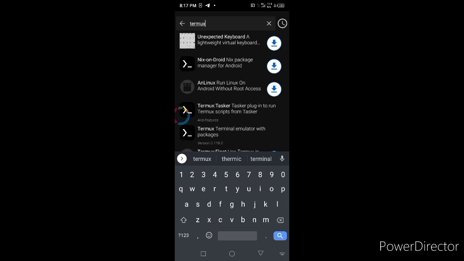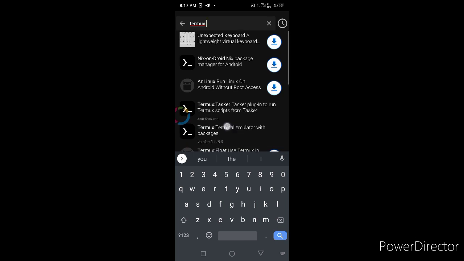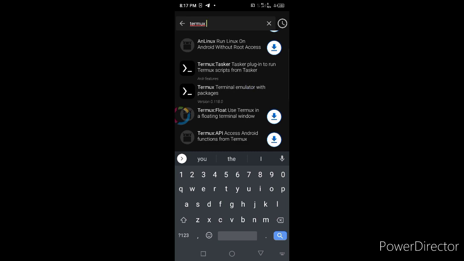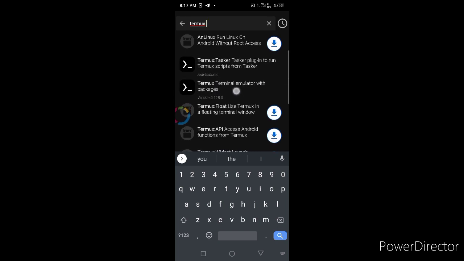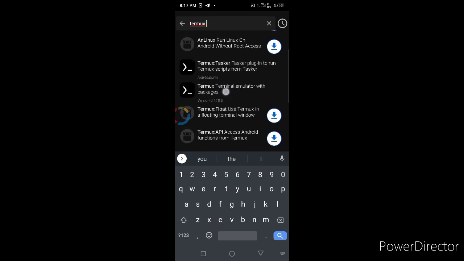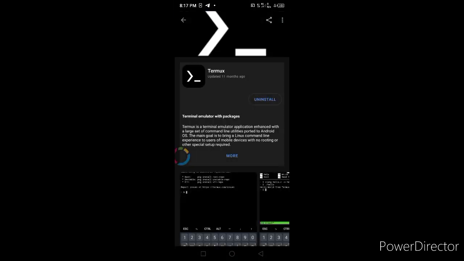So for Termux, this is what we need right here. When you put it in, you see Termux, a terminal emulator with packages. So this is what you're going to download. You just press install, because I've already installed it, it's showing uninstall.